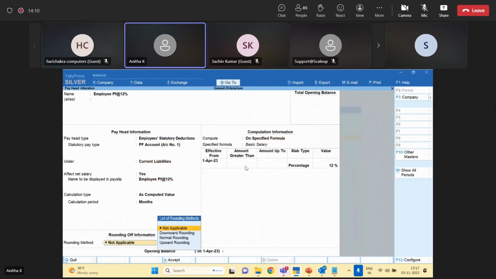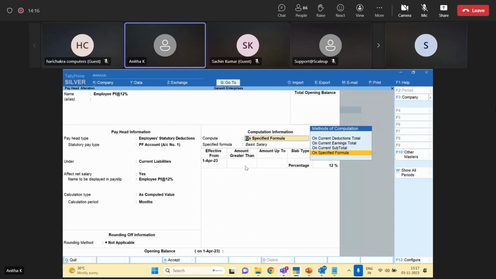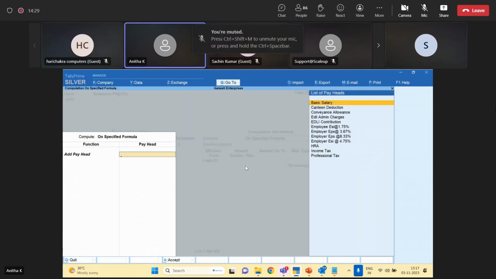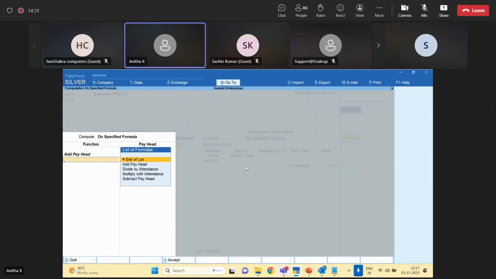Okay. And then it will ask you how it should be calculated. Okay. So it is on something, right? So when it comes here, the customer, if they want it on total earnings, they can choose it as total earnings. If they don't want on total earnings, they want it only on basic salary plus DA, then they can choose on specified formula, add payhead basic salary.